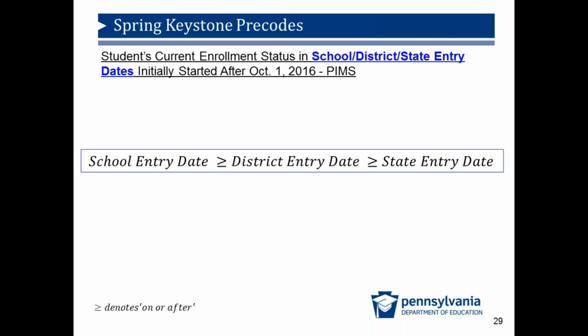This is another way to look at the school, district, and state entry dates. The greater than or equal to symbol represents on or after. In simple terms, the school entry date can be on or after the district entry date, which can be on or after the state entry date. There's one more way to emphasize these concepts using dates.